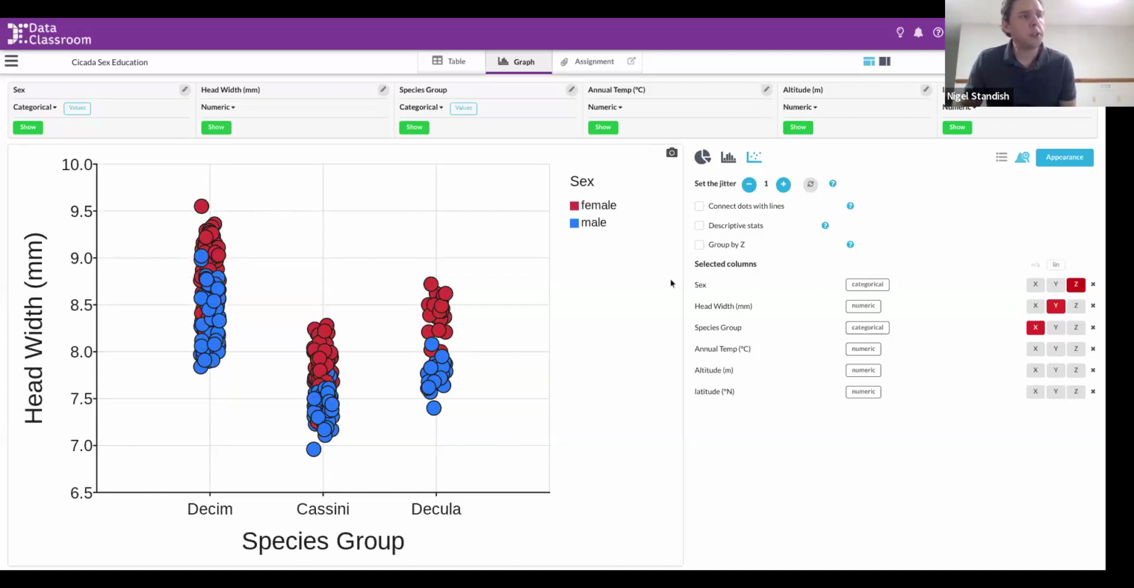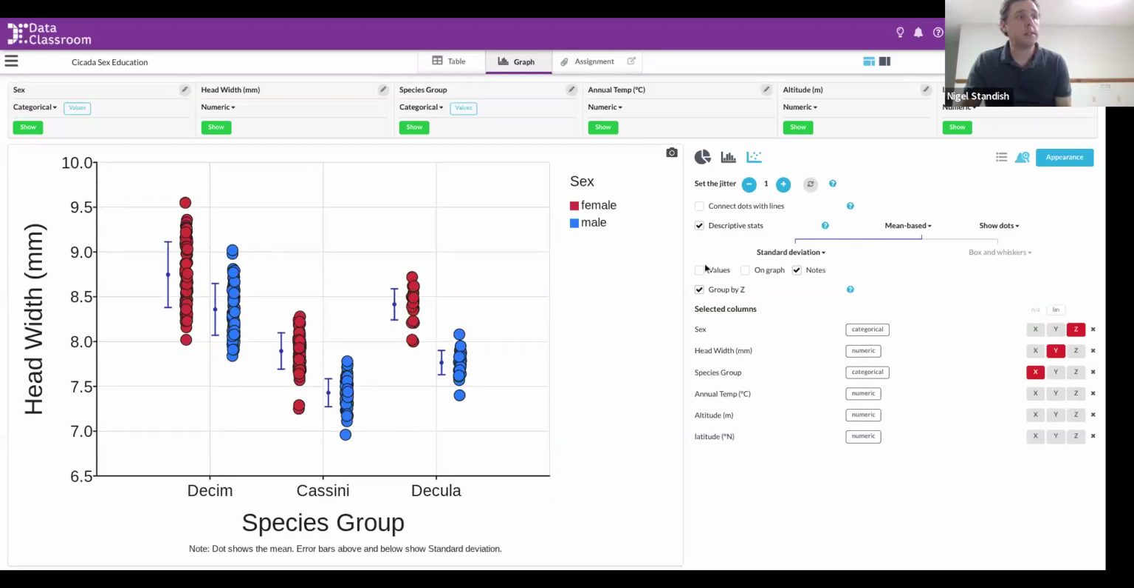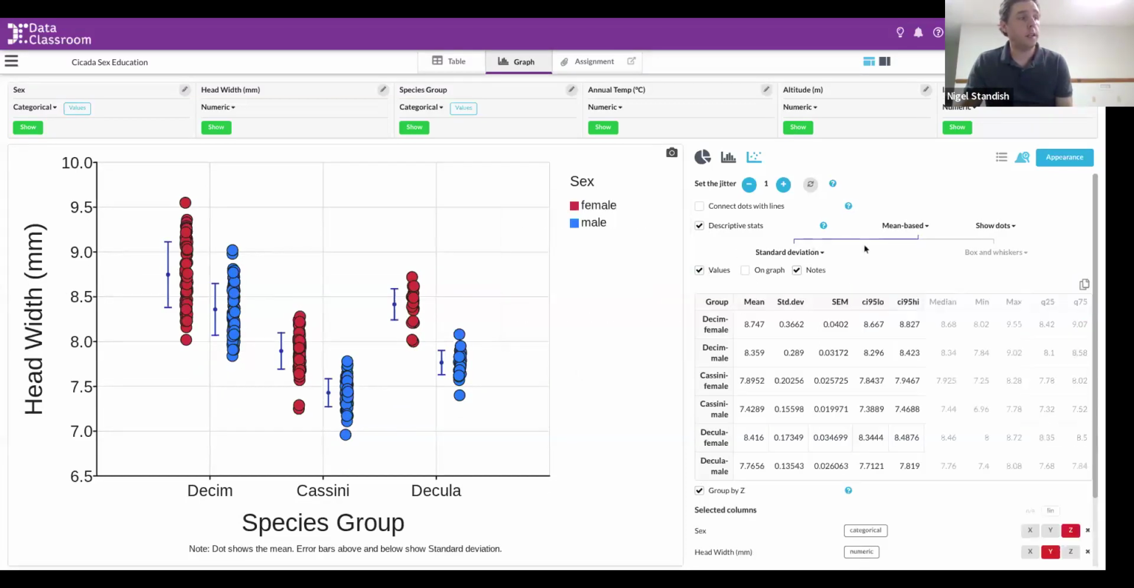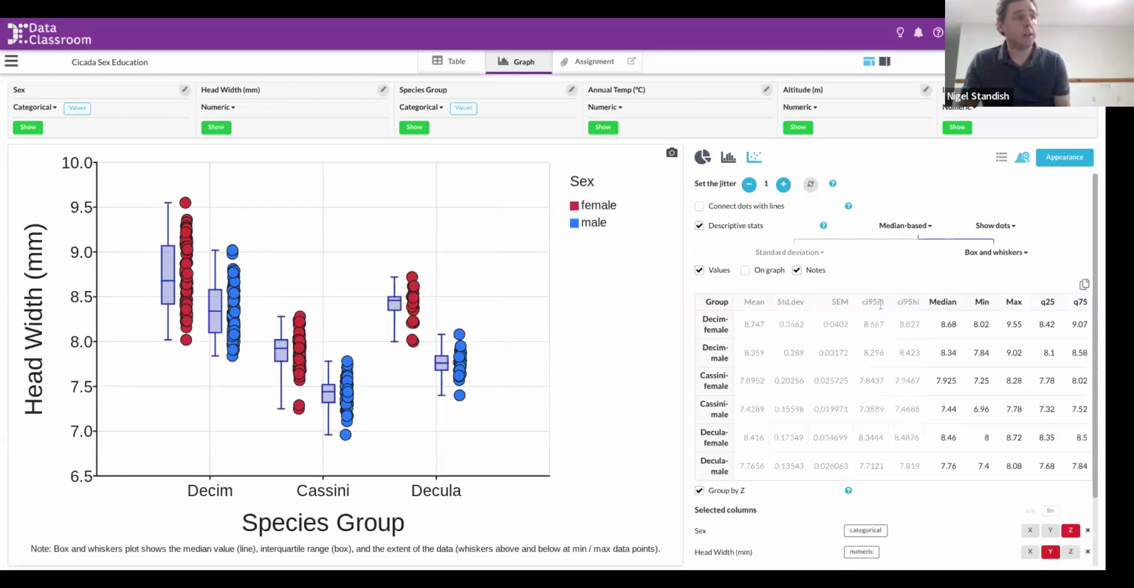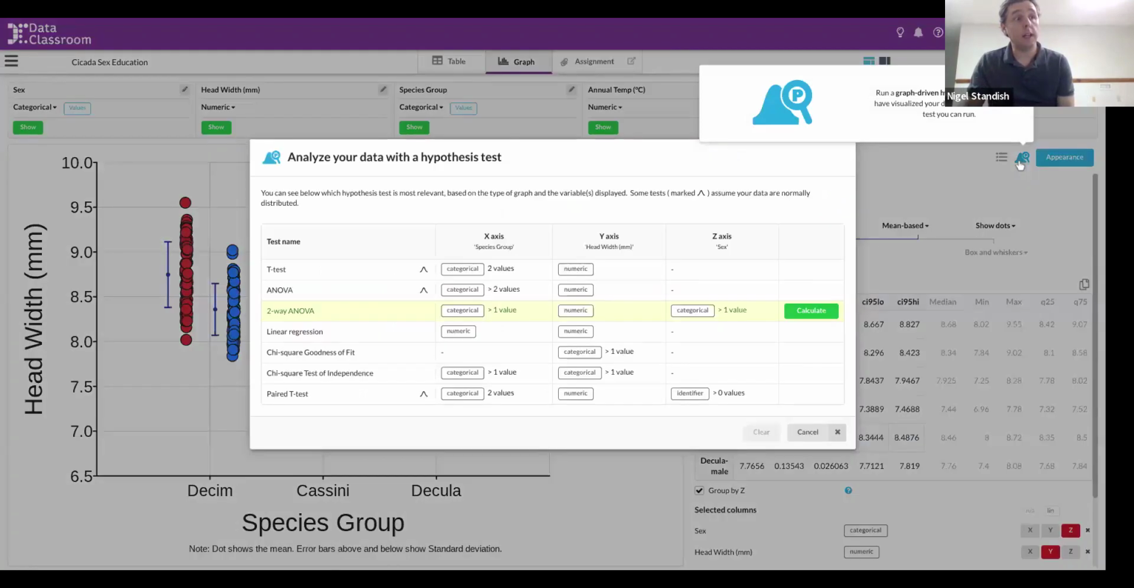But if we want a clearer picture of that, we can click this button that says Group by Z, and it will pull out the females, separate the females and the males. And then again, we can look at the descriptive stats for each of those. We can see the mean. We can look at box and whisker if we want to. And then we can run another statistical test simply by clicking on the bell icon again.